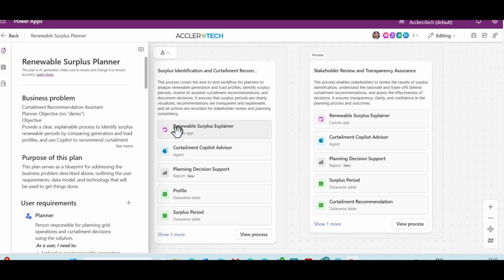Introducing the Curtailment Recommendation Assistant, an AI-first planning solution that helps renewable operators and grid planners identify surplus generation periods and recommend optimized curtailment windows. By assessing renewable generation and load profiles, Copilot proposes balanced curtailment strategies that minimize lost energy while maintaining grid stability. The outcome is a clear, explainable view of how AI supports grid-side renewable integration decisions.